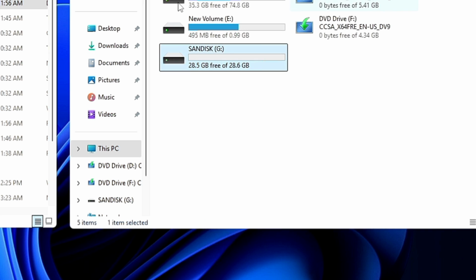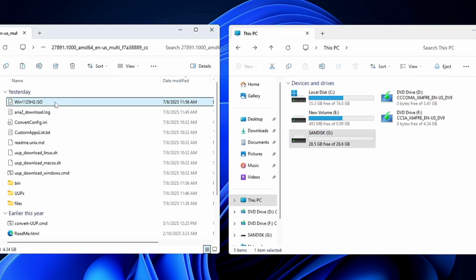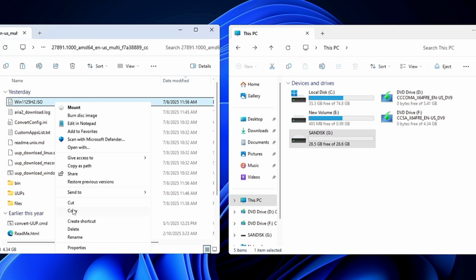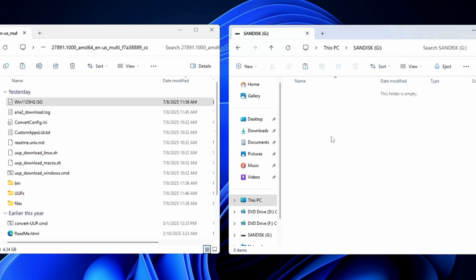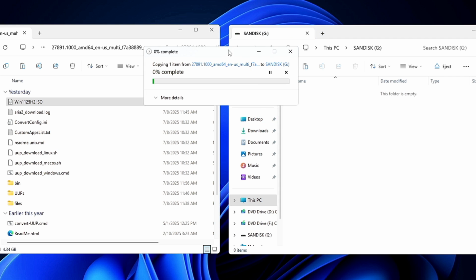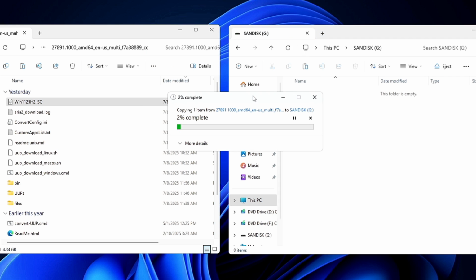Now I won't have any problem while transferring the file. So again, I will right click on this file here, choose copy, get to this SanDisk USB, and if I try to paste it, boom. You can see that it is now moving the file without any kind of problem.